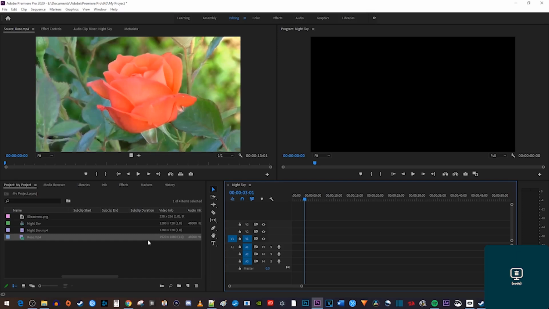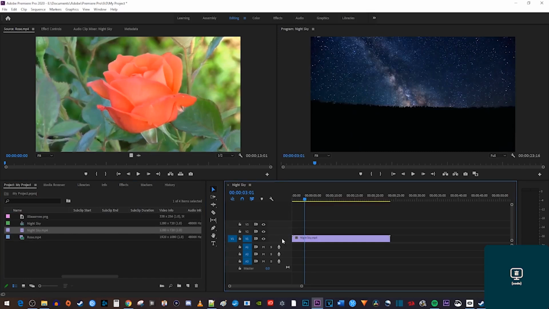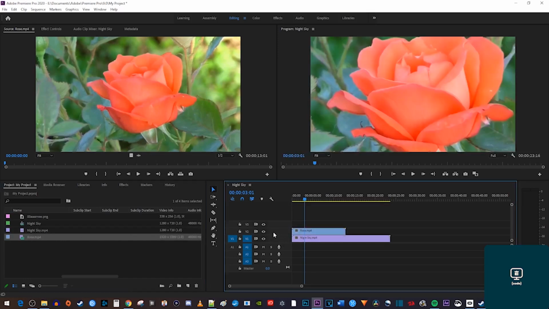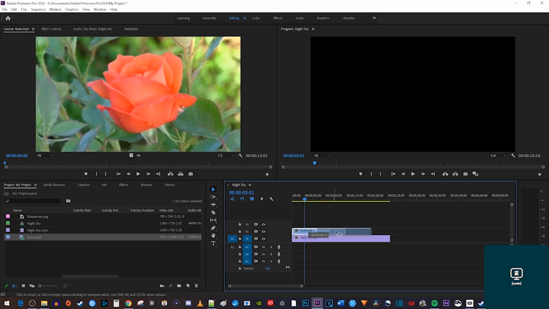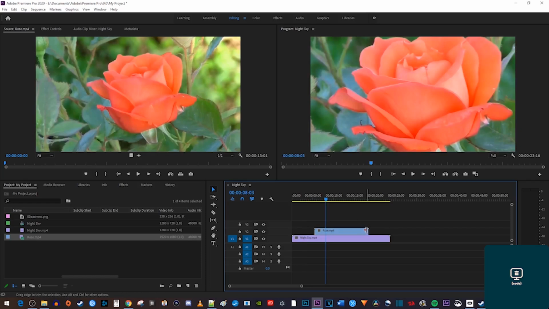Okay, now let's begin by dragging the video you'd like to use as a background onto the V1 track on your timeline. Then we'll drag the video we'd like to overlay onto the track above it. Be sure to position your overlaid video clip to where you want it to play back on your timeline. And I'm also going to drag the end of my overlaid clip to shorten its duration.